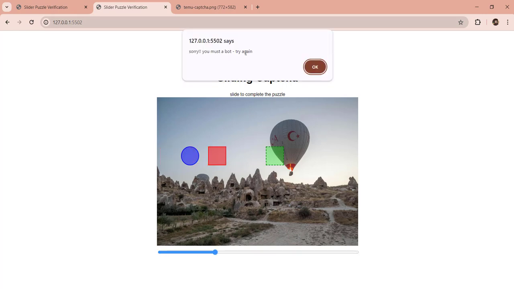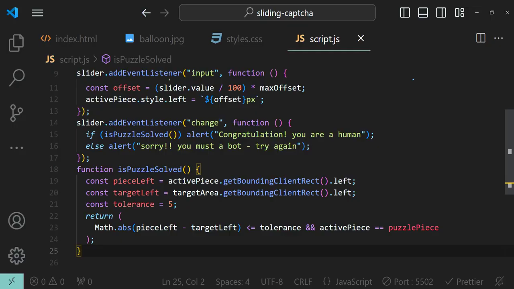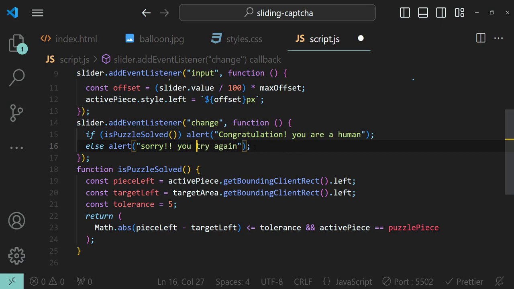Okay, sorry, you must be a bot. Try again. I don't like this message. It's like saying to the bot, keep trying until I'm tricked and consider you a human. So I'm going to remove this part. Okay, that's better. Okay, now we are almost done.